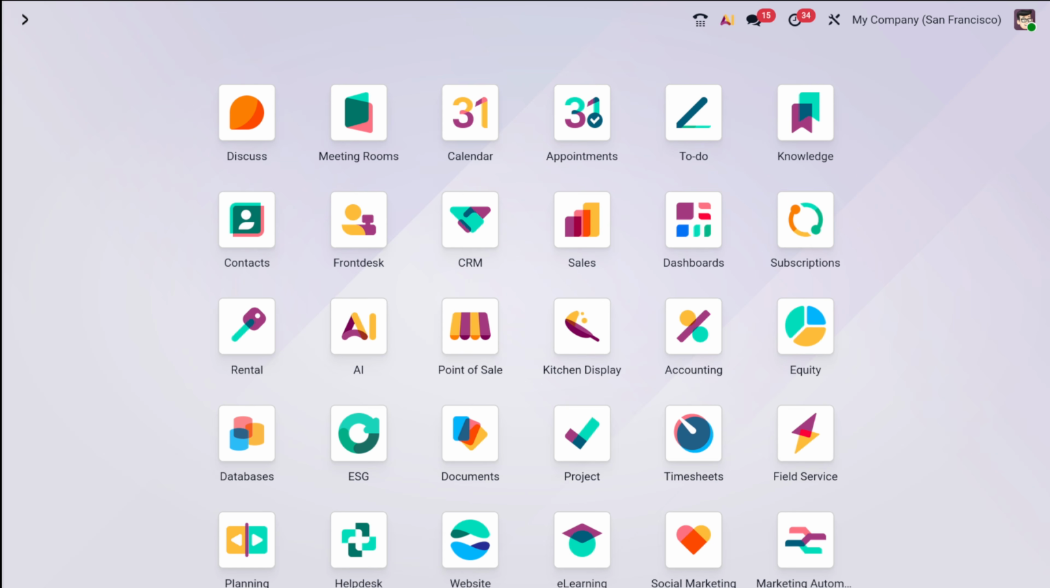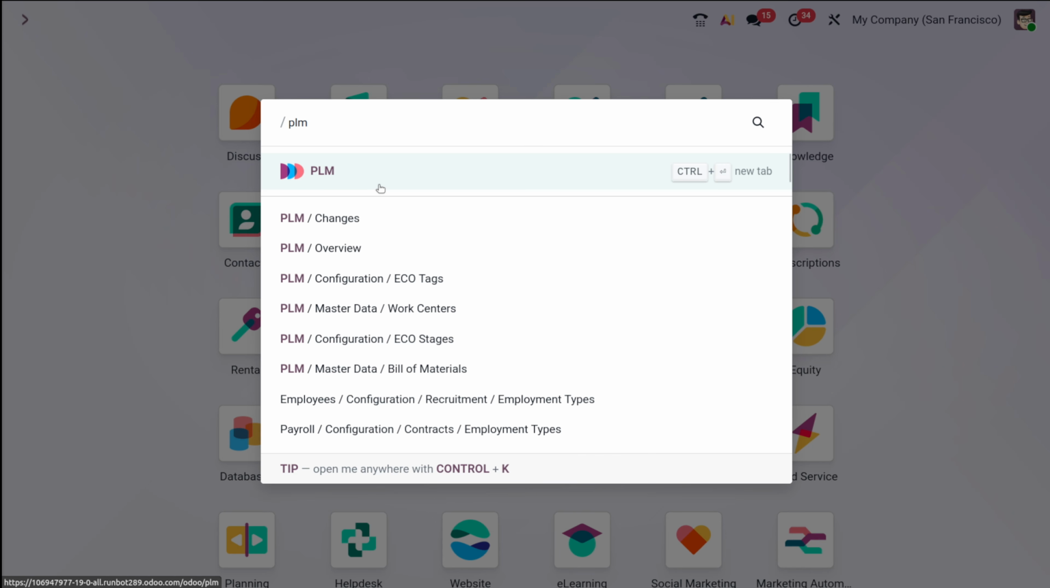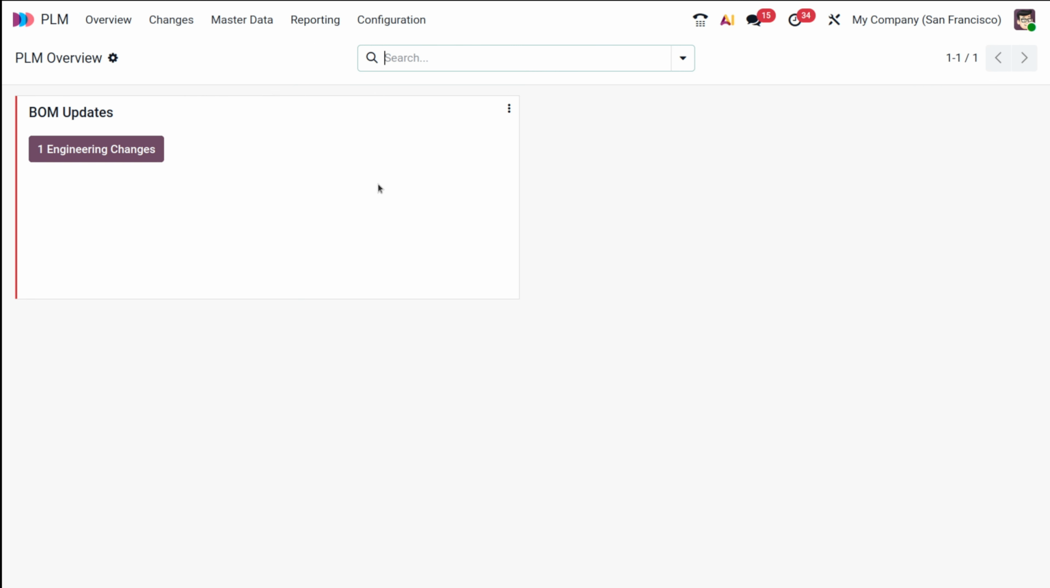So, firstly, what is this PLM? PLM stands for Product Lifecycle Management, which is the process of managing a product from design to production and beyond. So, in Odoo 19's PLM, this helps you to manage the engineering changes, track versions, and ensure everyone is working on the correct product data.